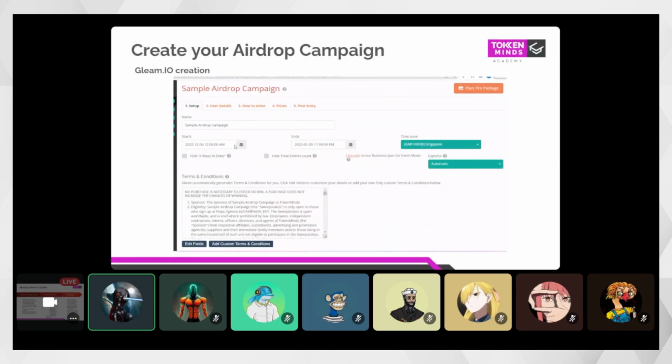And then the duration. You put the start date with the time, then the end date with the time. Then ensure that you select the correct time zone based on the time zone that you prefer. By default, it's set to US. For example, in my area, it's Singapore time zone, so I usually set it to Singapore time zone.